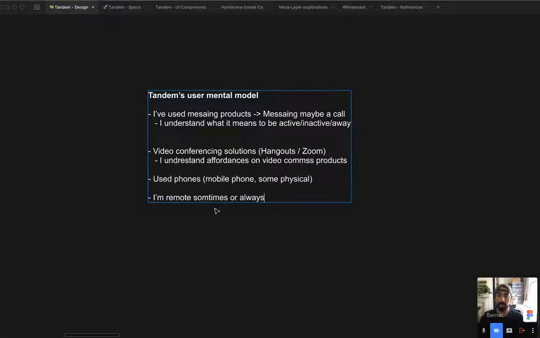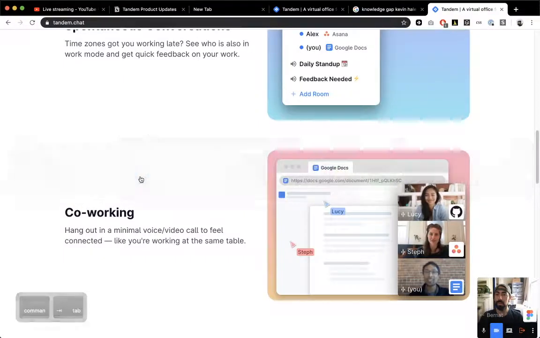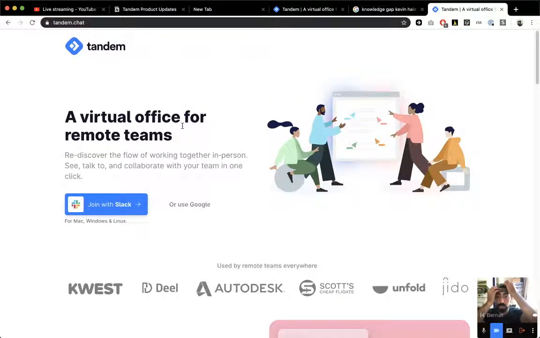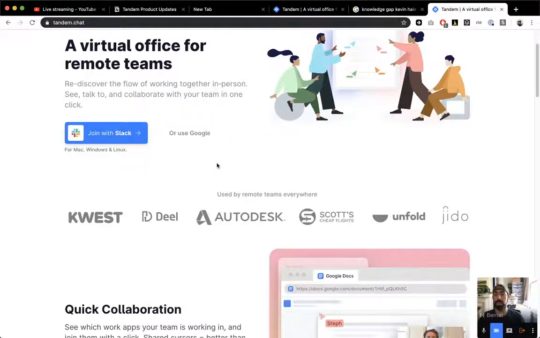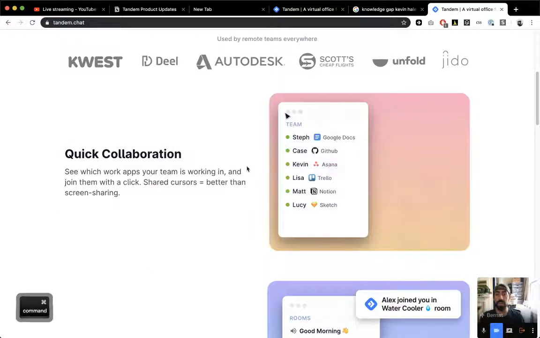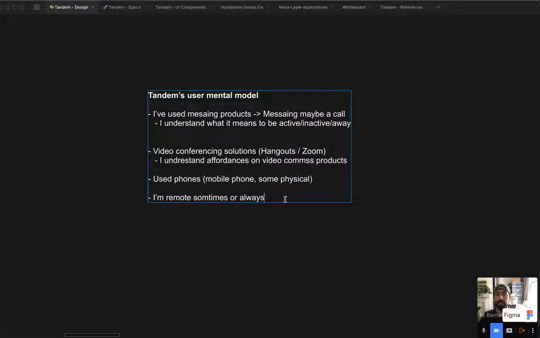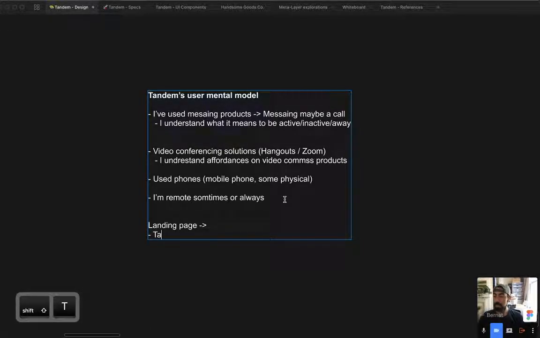What else? So you come here, right? What do you understand? We discover the flow of working together in person. You just know that, like, Tandem, from the landing page, Tandem is a solution for remote work communication. That's basically, in a nutshell, what people understand more or less.